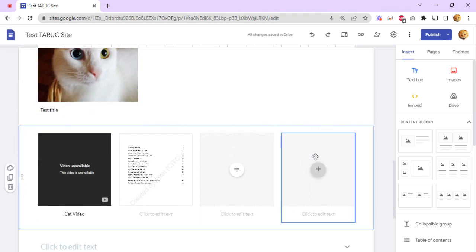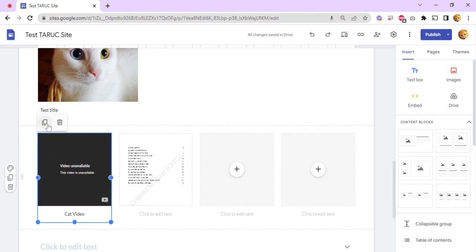And let's say you want to duplicate this. You can duplicate.